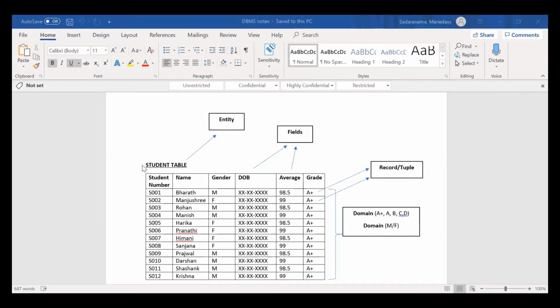This is the name of the table. What you see here, student table. Every file is given a name. Same way every table is given a name. So a table is given a name. This is called a student table or student information table. That gets a name called entity. A table is called an entity. In DBMS terms, a table is also called an entity.